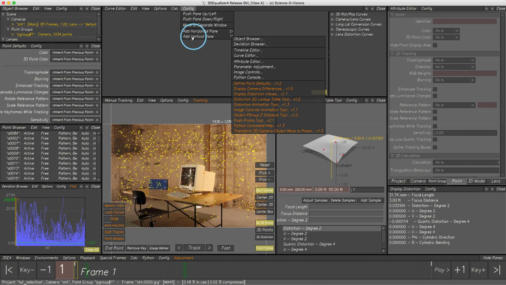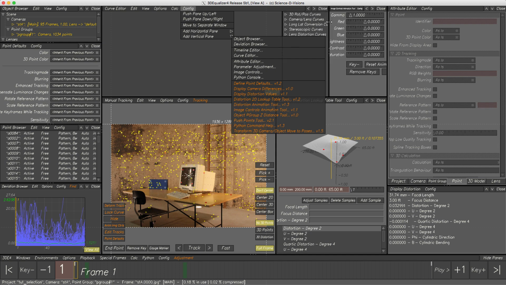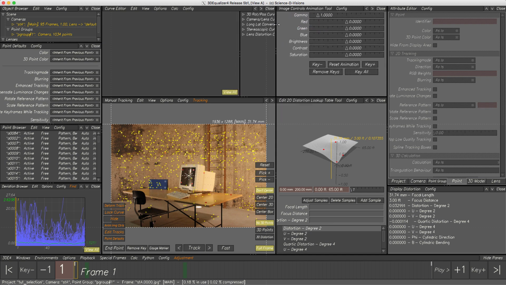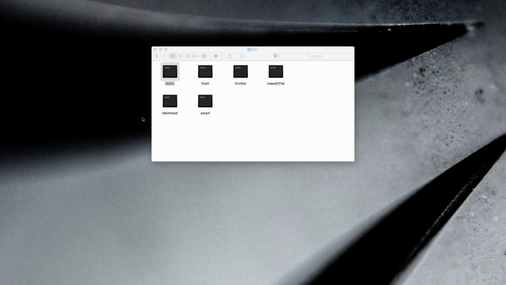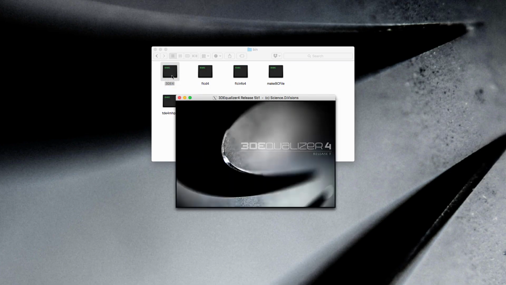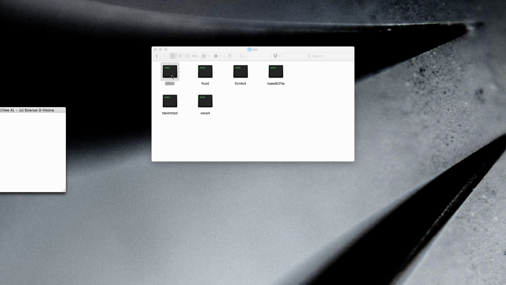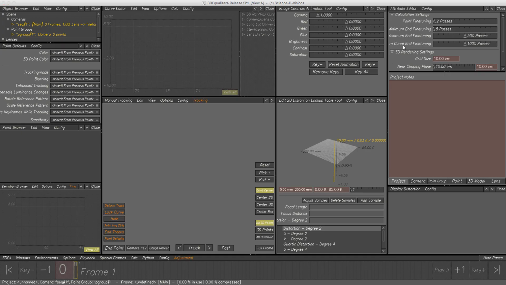Further, as known from previous releases, when closing 3DE4, the latest arrangement will be saved, independently from the latest set environment. After starting 3DE4, all panes appear again.